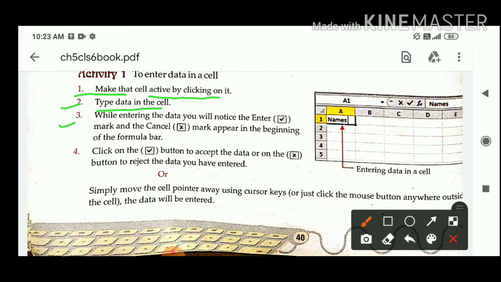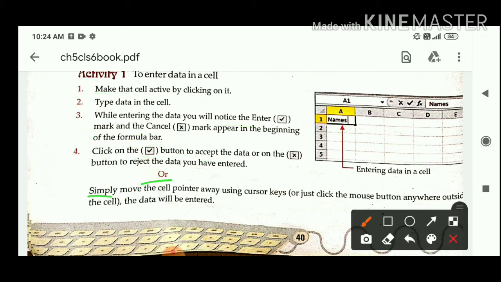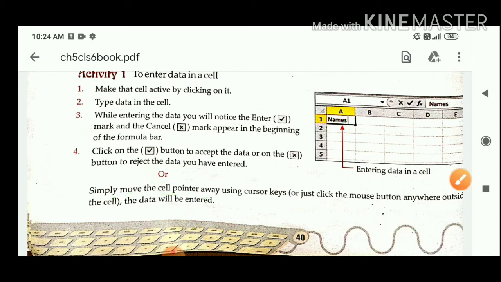Third step is while entering the data, you will notice the enter mark and the cancel mark appear in the beginning of the formula bar. Step 4 is click on the enter button to accept the data or on the cancel button to reject the data you have entered, or simply move the cell pointer away using cursor keys or just click the mouse button anywhere outside the cell. The data will be entered.